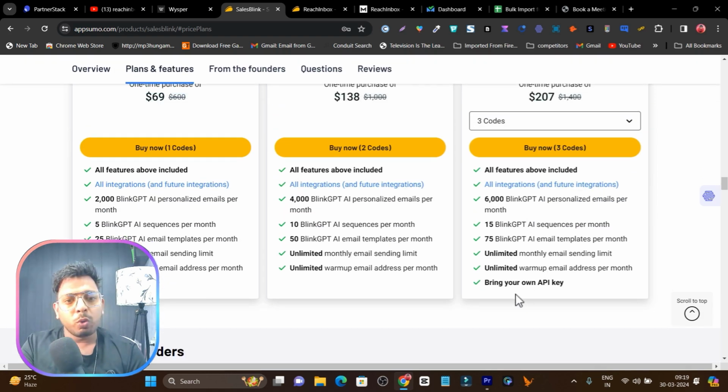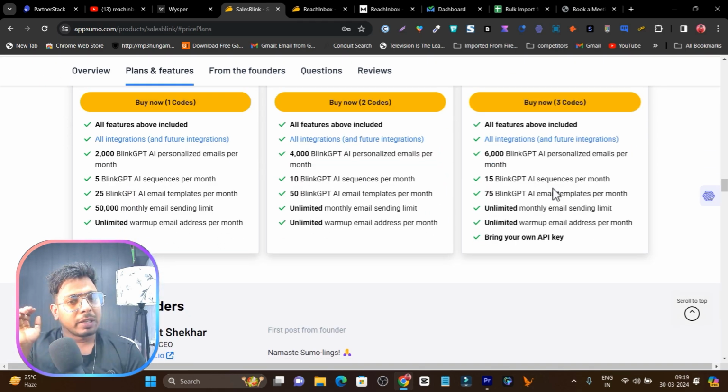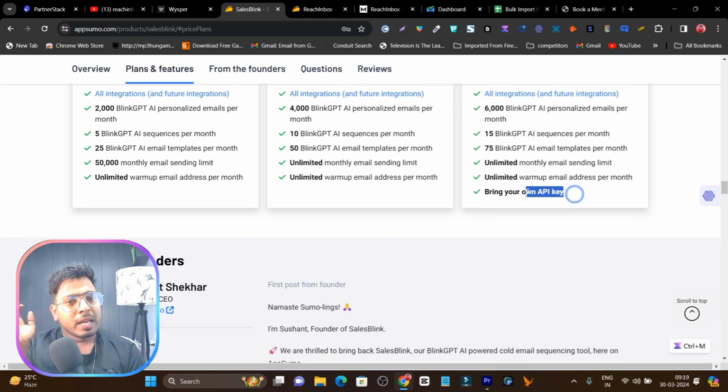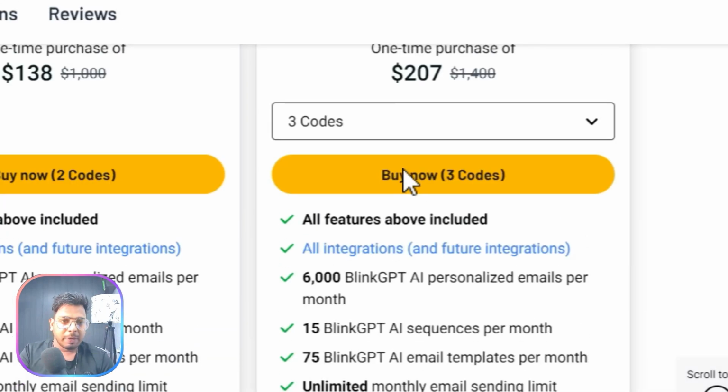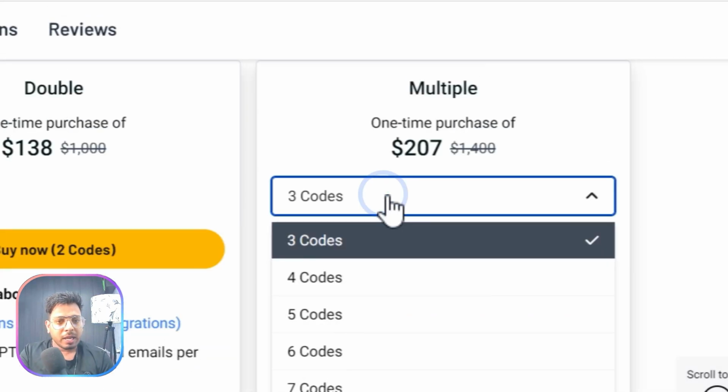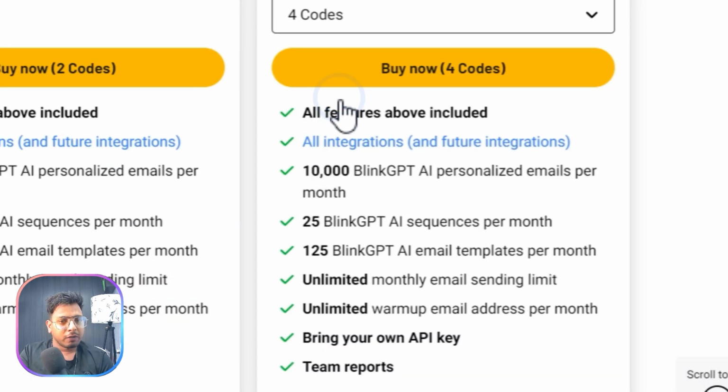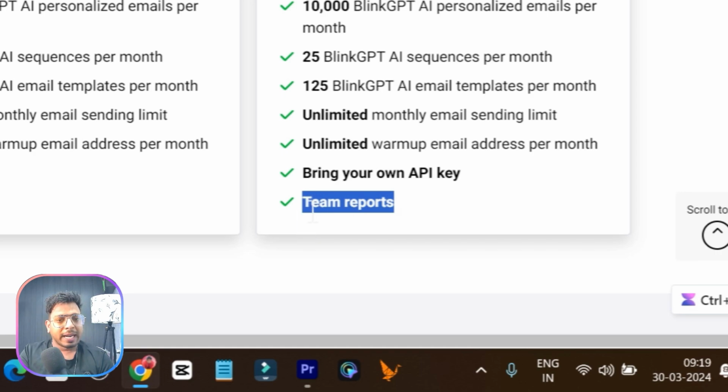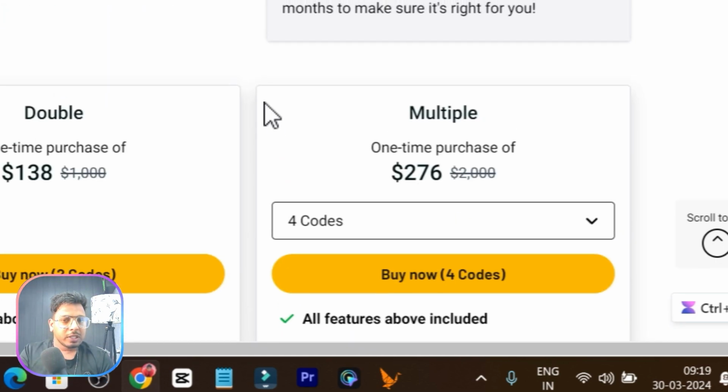And if you want to add your own API key to get around this personalized emails per month credit, you have to go with their tier 3 plan, and here you can add your own API key from ChatGPT. Okay, and if I go to plan tier 4, you can also get the team reports. So this is the pricing and the plans.